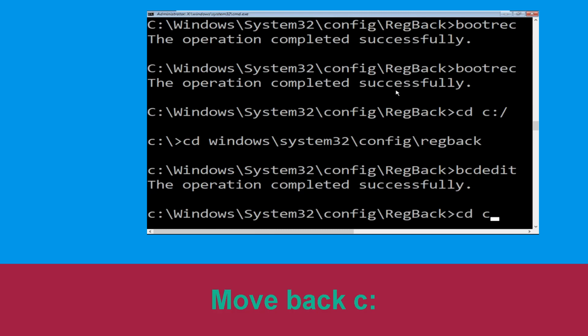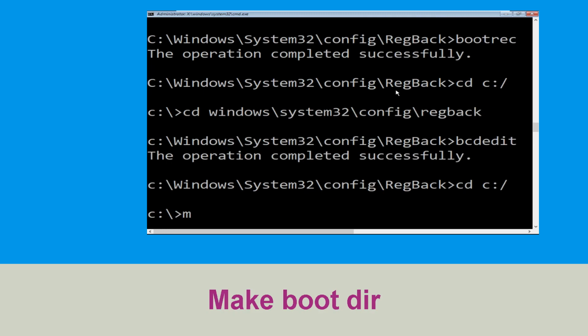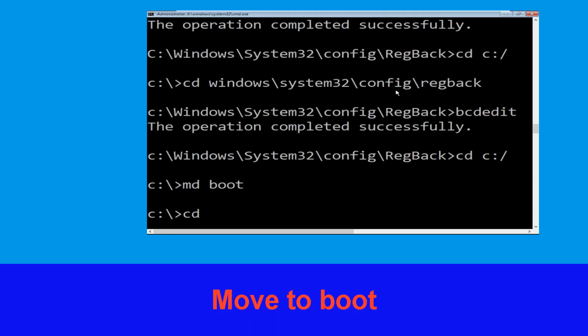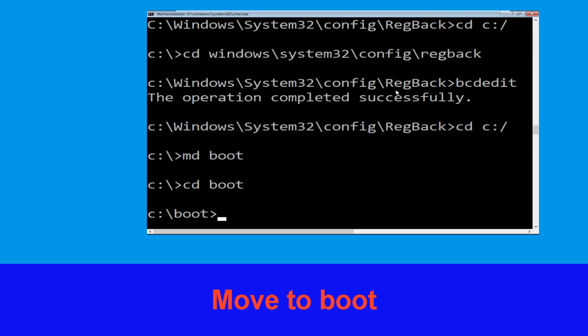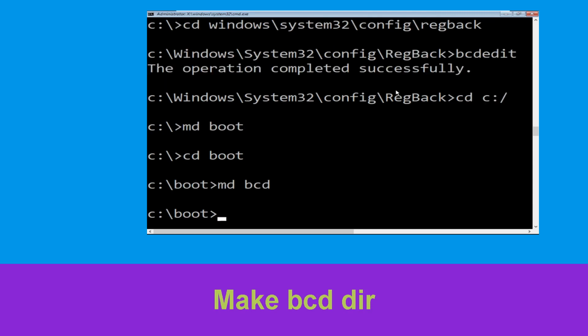Type cd c:\ and hit enter. Now execute this command. Type md boot and simply hit enter to execute this command. Type cd boot and hit enter. Now type md bcd and simply hit enter to execute this command.